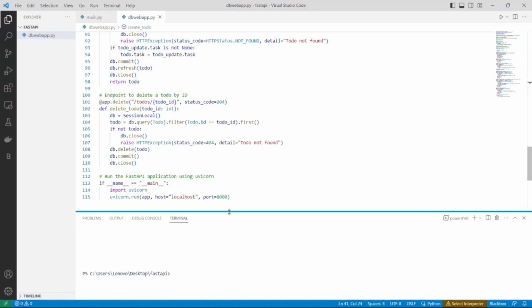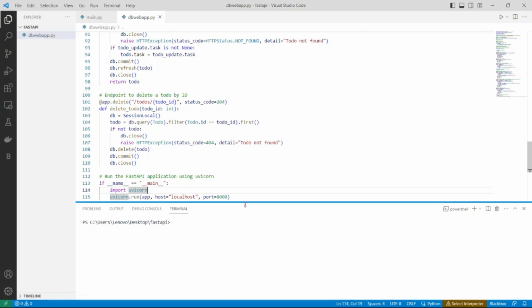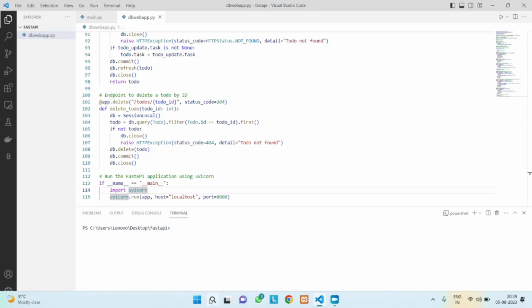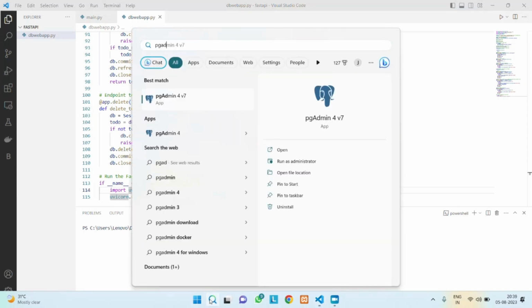So everything is good till here, and we are importing Uvicorn. If we call a certain method from Uvicorn, as you already know from the previous videos, the FastAPI application will be running and it will be connected to the PostgreSQL database. To connect to the PostgreSQL database, we have a tool named pgAdmin.